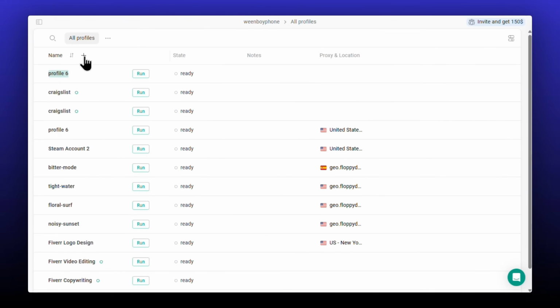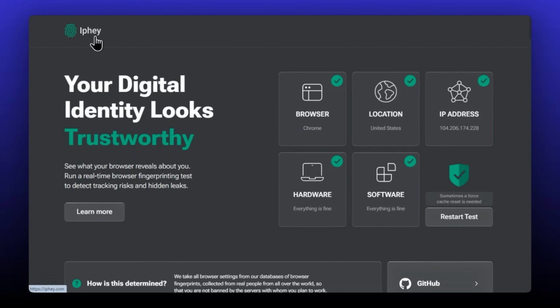Open Gologin. Click Create Profile. Give the profile a clear name, something that matches your workflow. Next, configure your proxy settings. Then create the profile. Before opening Craigslist, visit iFay.com.